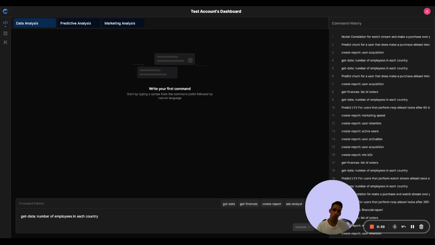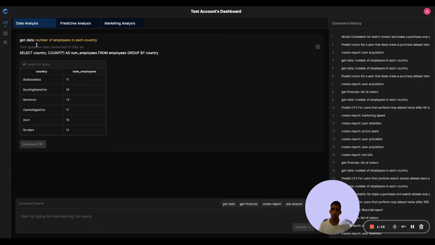Now, this is with the assumption that I've connected, let's say, an HR platform's database, and they would have employees and they would have a country selection as well. Then I press enter. After this, what's going to happen? It's going to convert this natural language query into SQL, as you can see it has done over here. And after that, it's going to output the data.